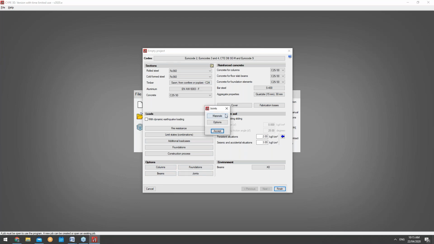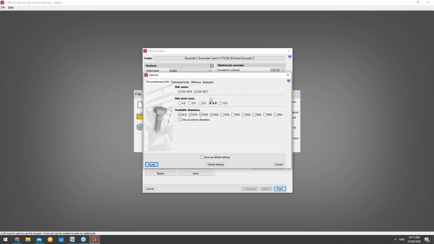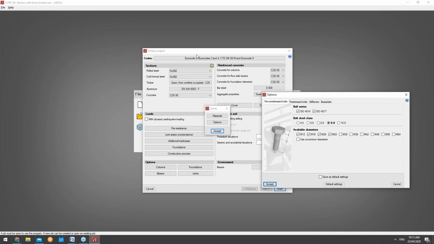You can see here, if I come over to joints, I have the options for selecting the material, the type of bolt, and the type of concrete as well. I also have a cutout as well, where I can choose my types of bolts, my stiffeners, and my base plates that I'm going to use. And you can see here, from this particular Eurocode, you can see that this bolt series and steel classes and diameters all get inputted from there as well.